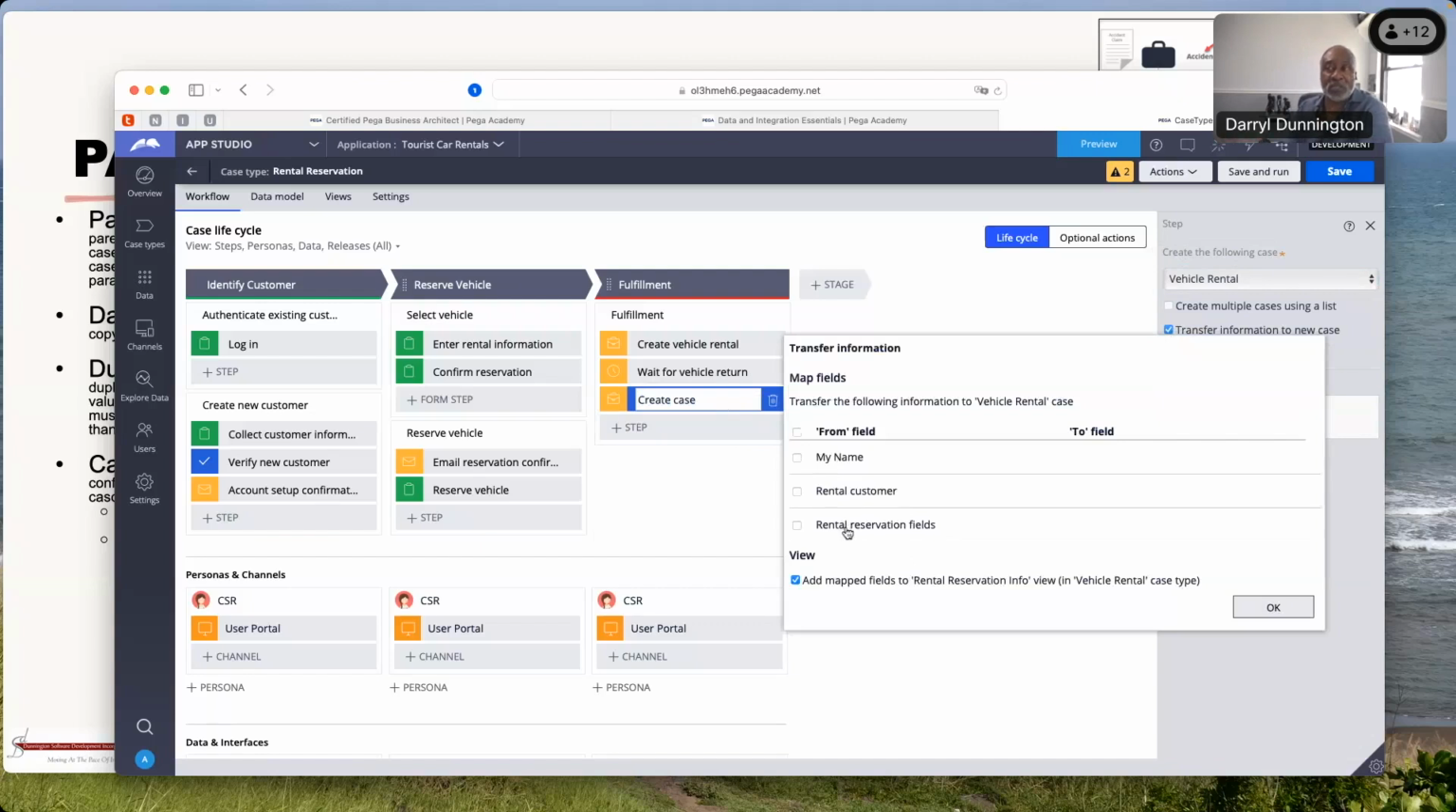Now that's cool because you didn't know what the parent had when I was in the other studio. When I was in Dev Studio, you didn't know. You would have to know, or you'd have to go and look. I come to App Studio, it's going to tell me, hey, these are the fields that are available for me to map. So if I select this, it will then create a data transform and will do the data propagation for me.